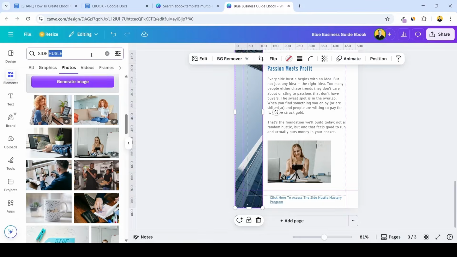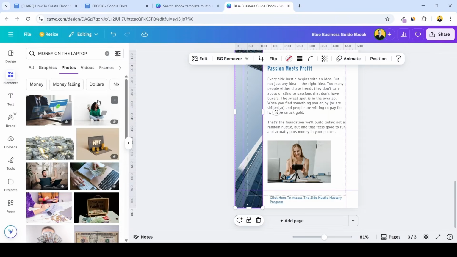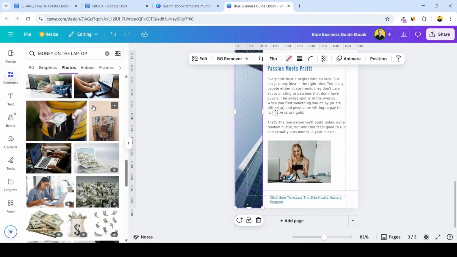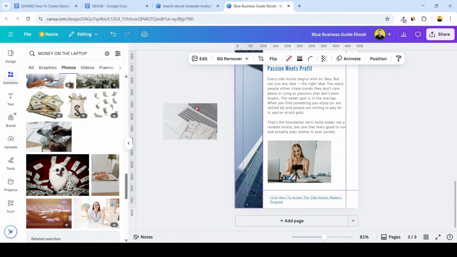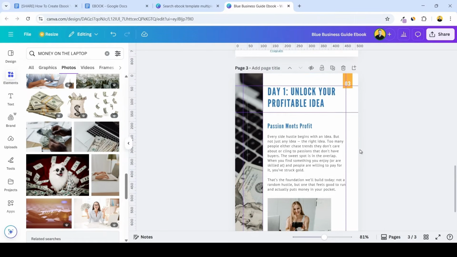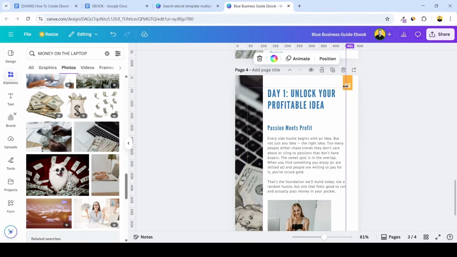I'll write something, money on the laptop, because this ebook is all about side hustle, and put this one instead. Here it is. So this is going to be our chapter page. And as you create your new chapter, like for example, Day 2, I would simply duplicate this page and only change the title, content, images, and the page number, of course.